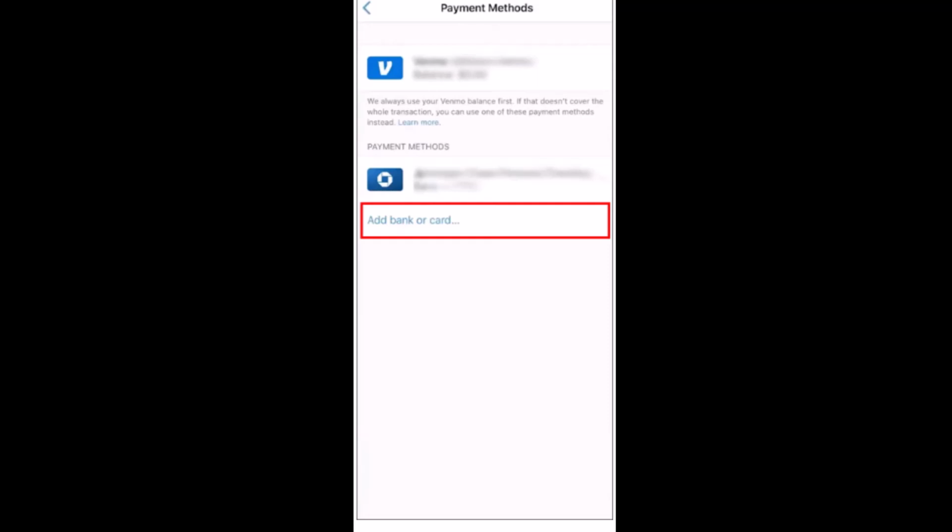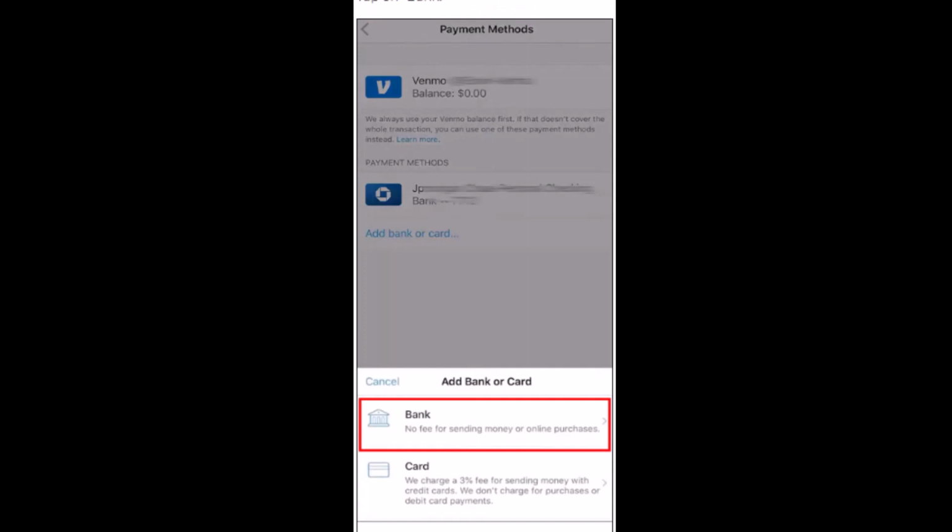So then tap on add bank or card, which is right at the bottom. After you tap on it, once again right at the bottom there's a drop down menu. So from there you'll have to tap on bank, and once you tap on bank, on the other interface, you'll have to provide all the information regarding your bank account. If the provided information is correct, then on the other interface you'll successfully link your bank account to your Venmo.